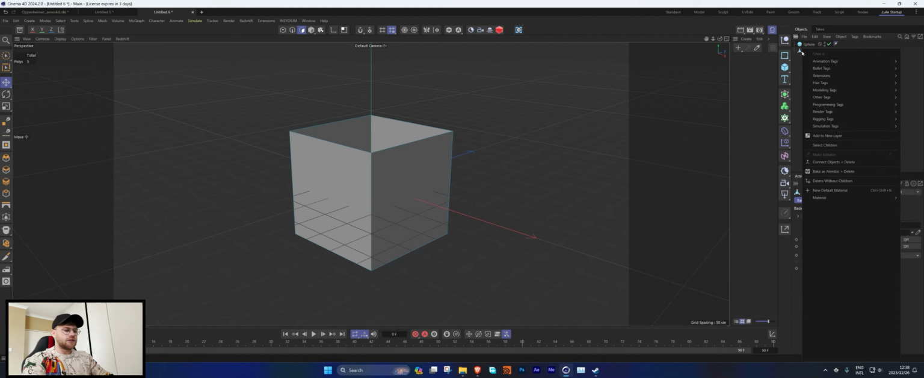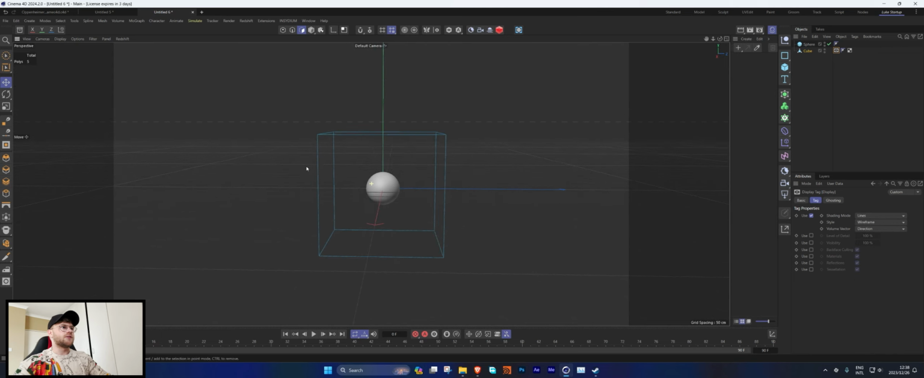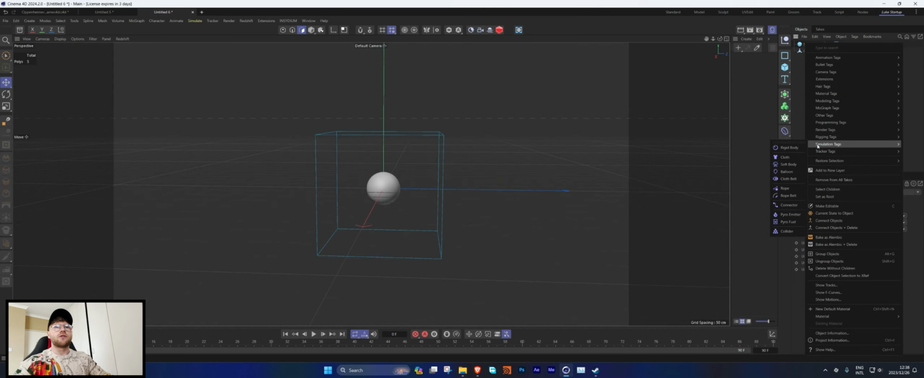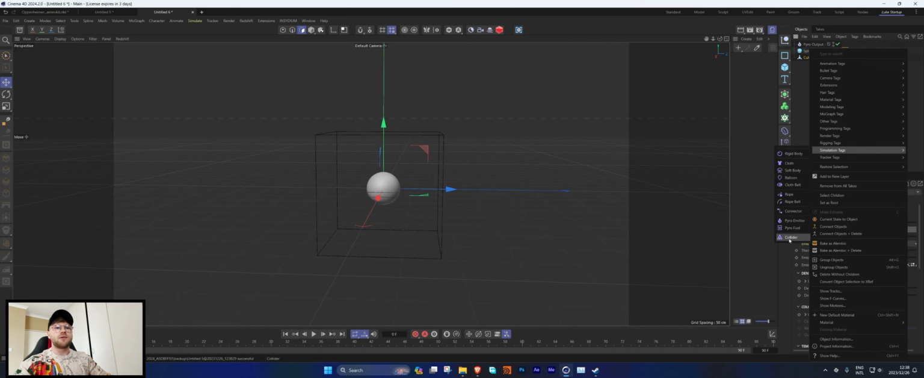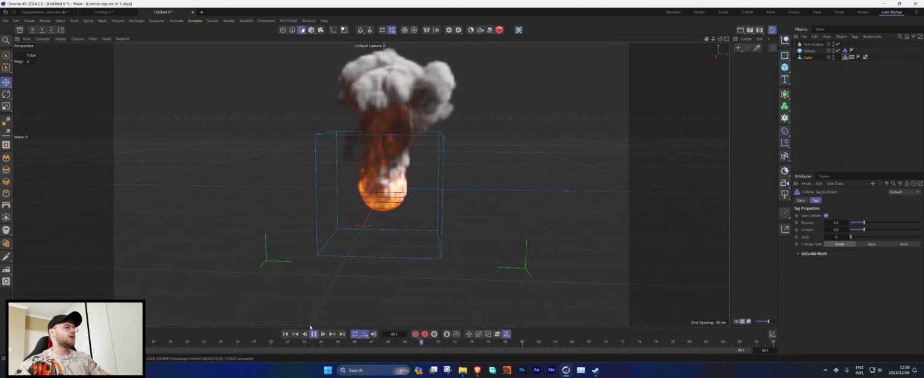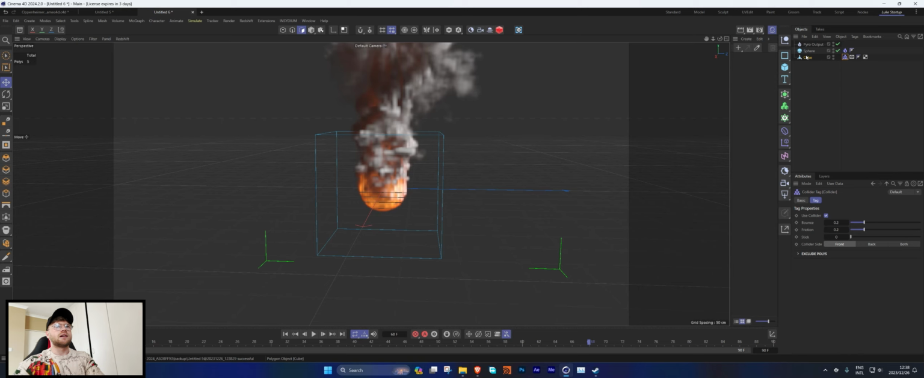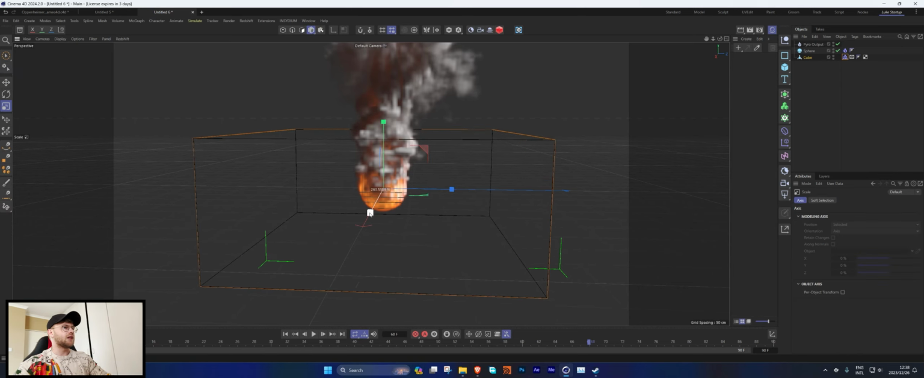With our sphere, let's go display, render, display, and let's make this lines over here. Cool, so if we go to simulations, pyro, and then on our cube over here, say simulations and collider. So at the moment, the flame's just going to go up, which isn't really what we want. Let's also go to our cube over here, and let's make it a bit bigger and a bit wider. And let's go to simulations, forces, and gravity.